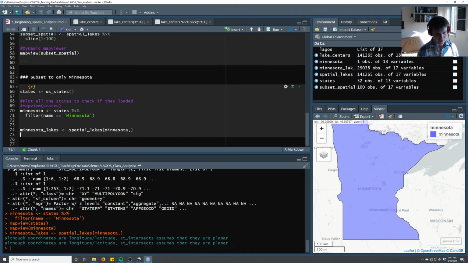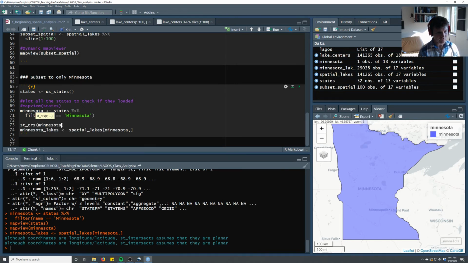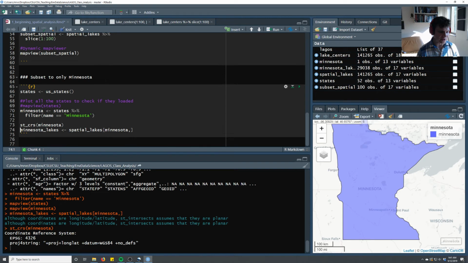Although coordinates are longitude, latitude, ST intersects assumes that they're planar. This is an important warning where you should really understand your data set before you assume that this actually worked. That's because if we look at the projection system of Minnesota, it's still in this EPSG 4326, which is a global projection. So it's actually not projected directly onto a flat surface, it's projected onto a global surface. So when it says it's planar, it's saying we assume that you've already done this work to make it a planar thing.